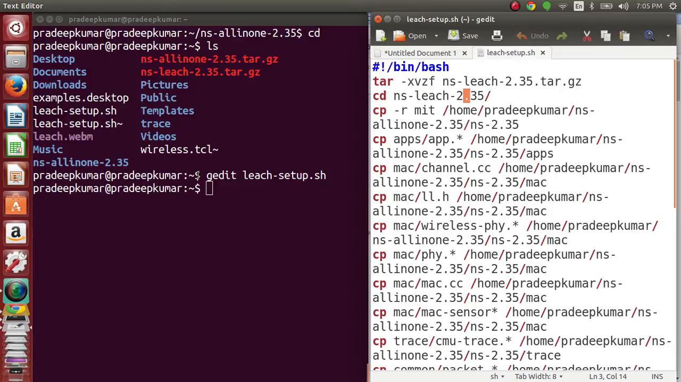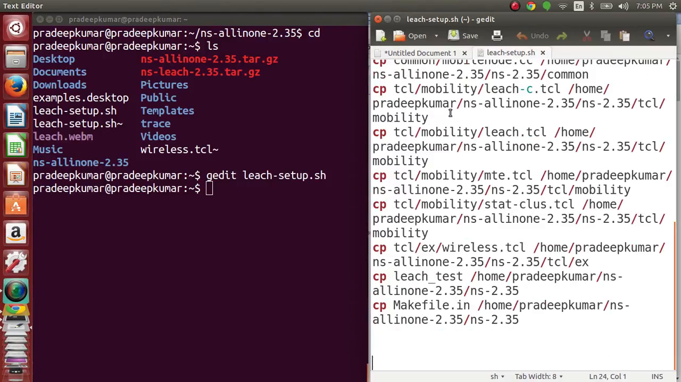NS2 is a separate software and LEACH is a separate software. Now I am going to replace some files of the original NS2 with the LEACH specific files, and also LEACH modifies some files in NS2, so I need to replace those files also. For that, this setup contains all the copy and paste.